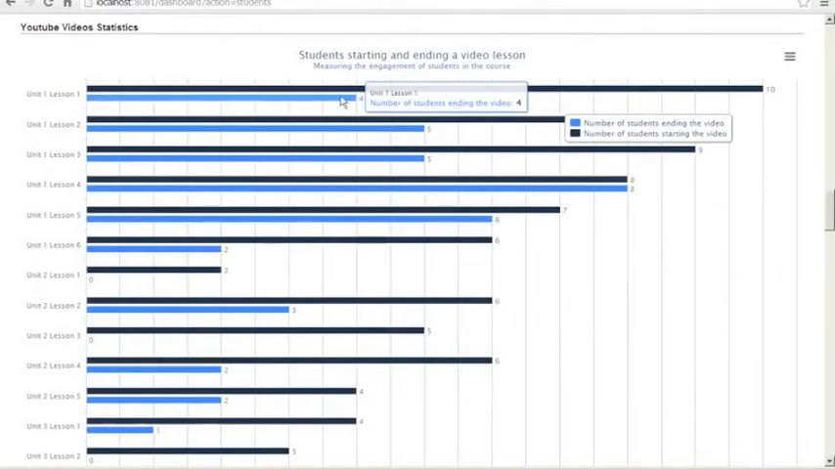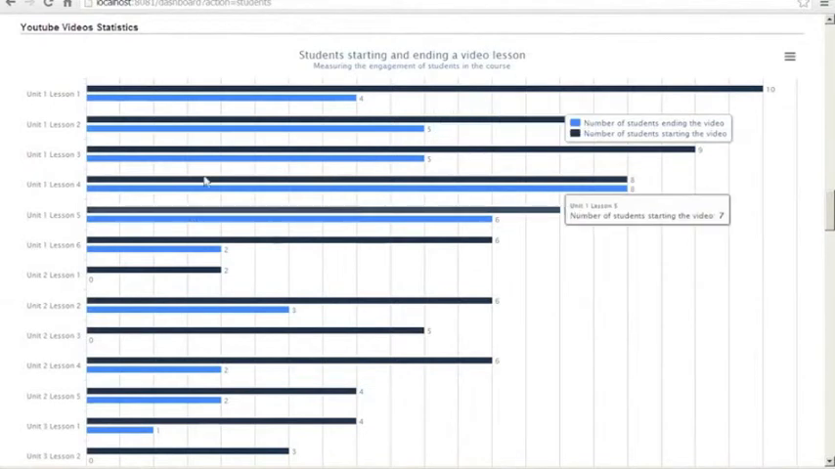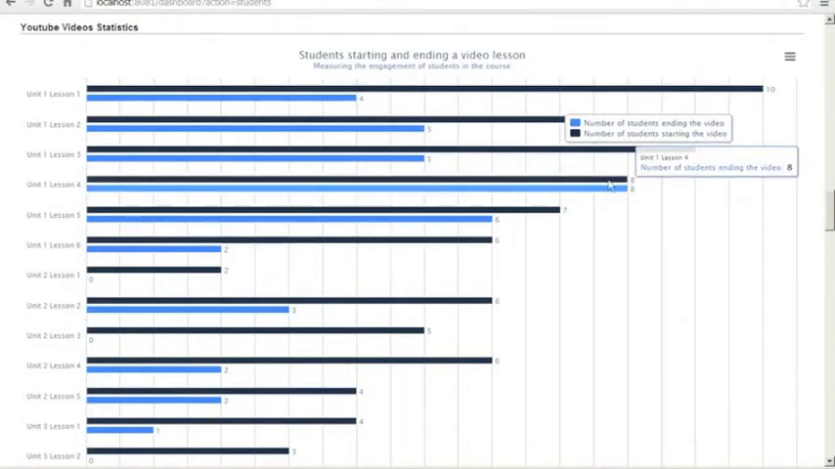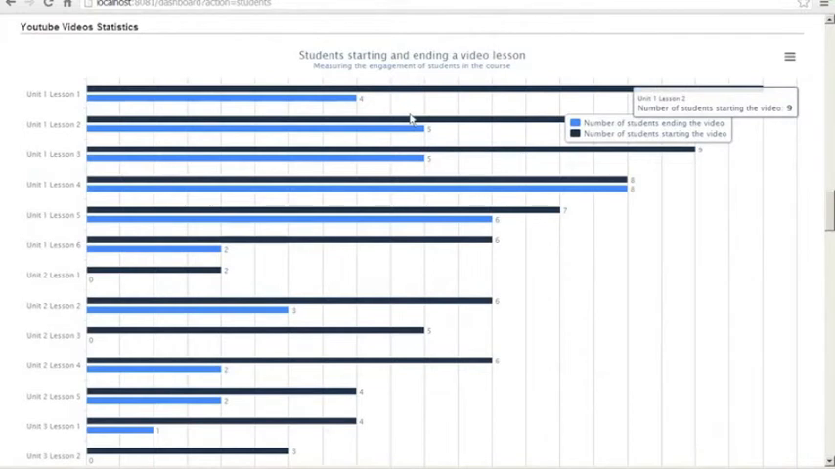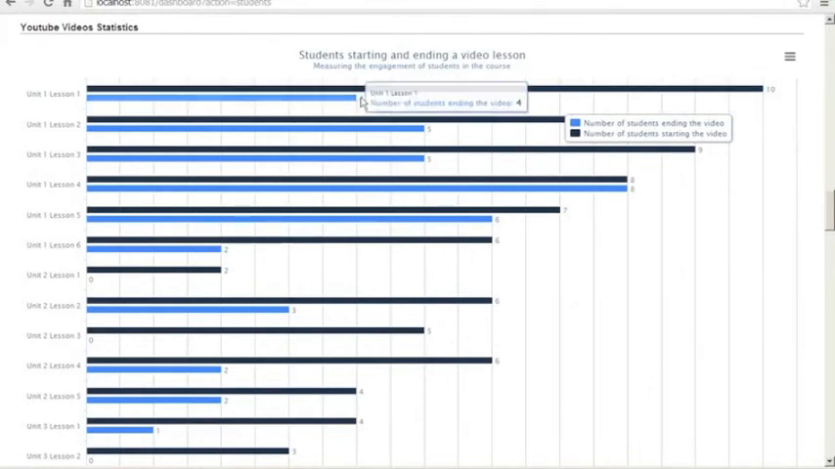So in an ideal world, every student watches the video from start to finish, as we can see in Unit 1, Lesson 4, where the two numbers are equal. But if a student has trouble with engagement, maybe he starts a video and does not finish it, which can be alarming for the professor. This is the case, for example, in the first video. The first video has started 10 times and has finished only 4 times. As we can see, when you hover over the bars, you can see some numbers related to the bars. And as above, when you double click on the colors, the bars disappear or appear.